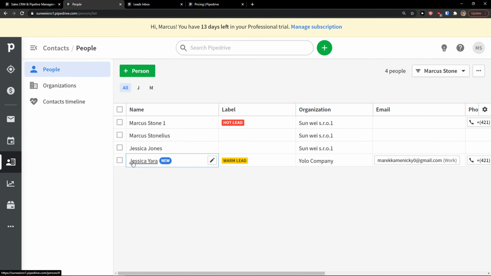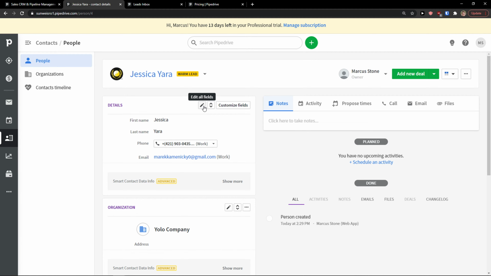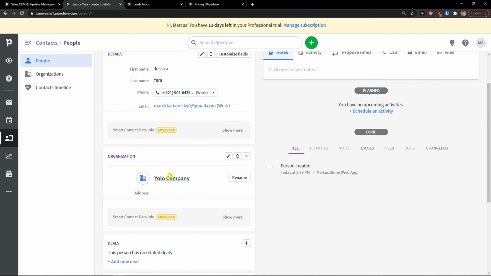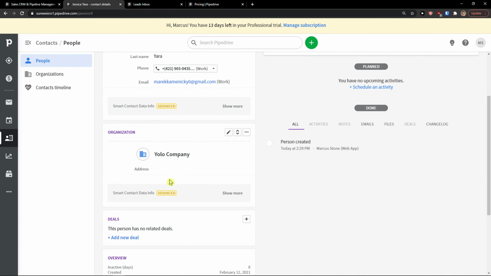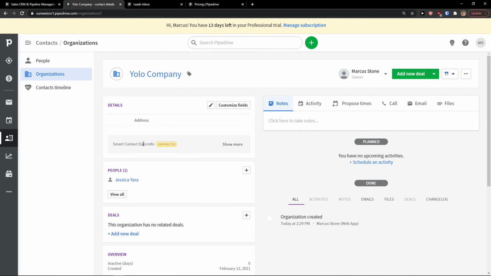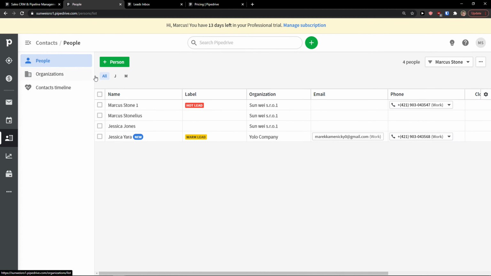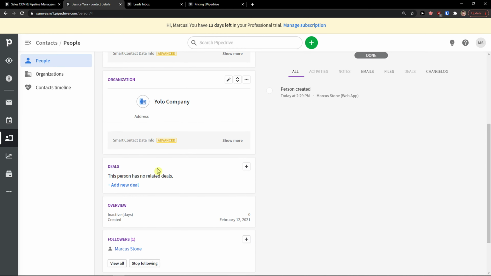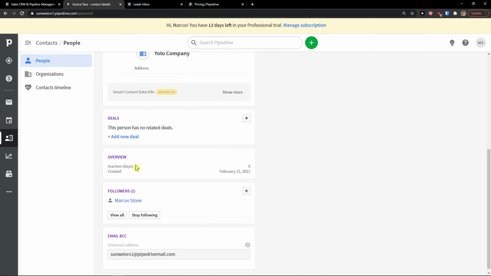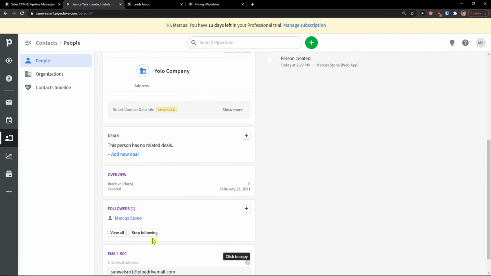In the contacts, you can simply click on a contact, and right here you see details. You can edit all fields, you can even customize the fields. Then you can see organization here, and you will find the organizations here. I can click on the organization and edit everything about the organization. When I go back to Jessica Yara, then you have deals here, we will get to it. Overview, followers, who is following, and email.